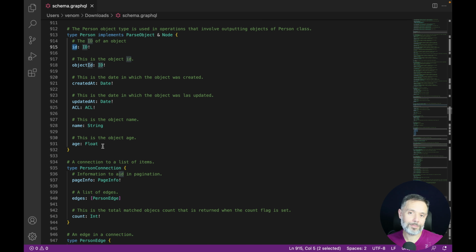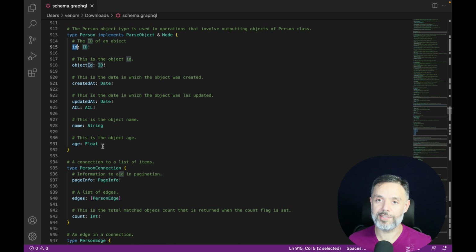So from this moment on, all I have to do is to embed this file into my front end, and it will automatically generate all these types for me to consume from the front end.